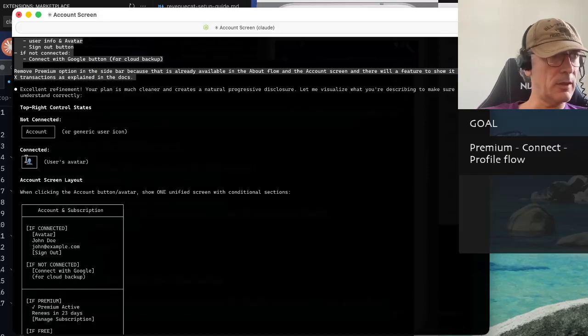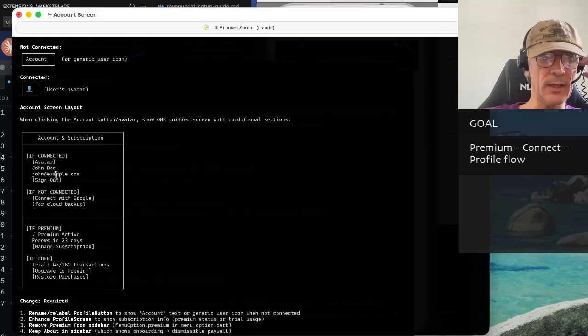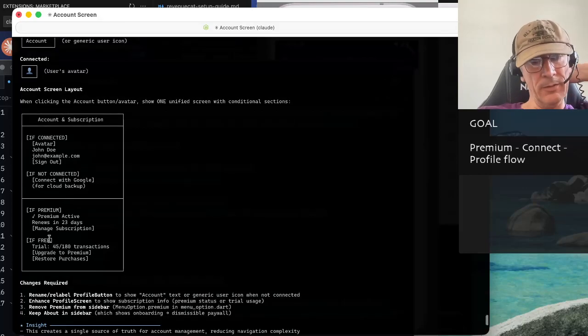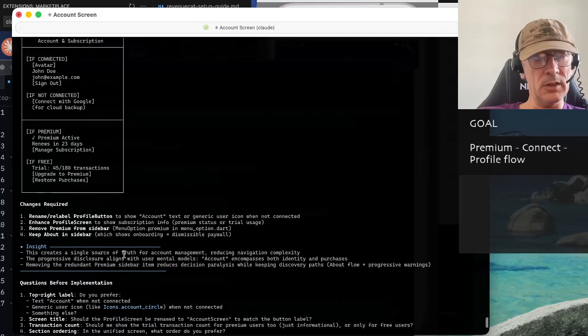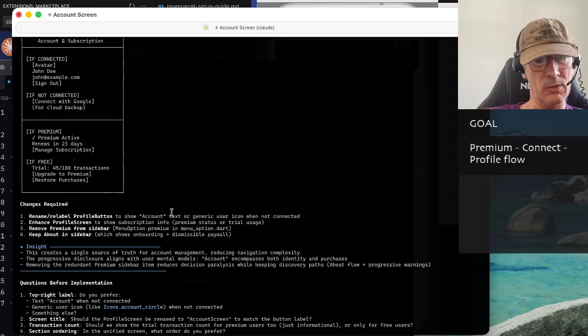I like the idea to put the generic avatar. Yeah. When clicking the avatar button, show one unified screen with conditional sections. If connected, avatar, John Doe, okay, sign out. If not connected, connect with Google. If premium active, renews in 23 days, so nice. Manage subscription. If free, upgrade. Yep, yeah. Changes require: rename, relabel profile button to show account text or generic user account. Okay, these are basically almost tickets, even though this is so small.